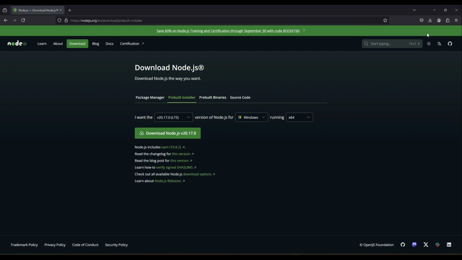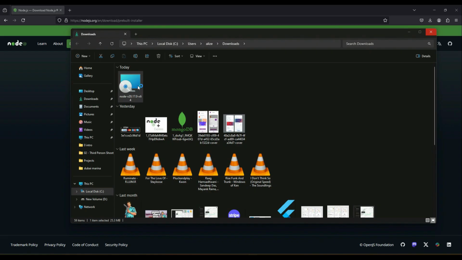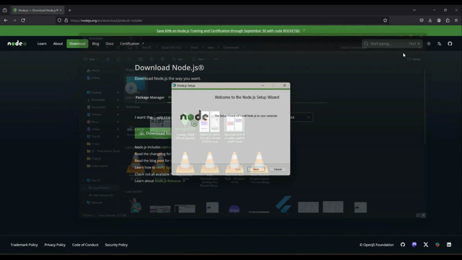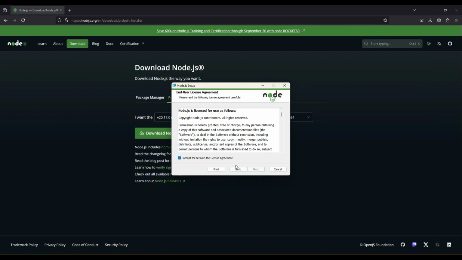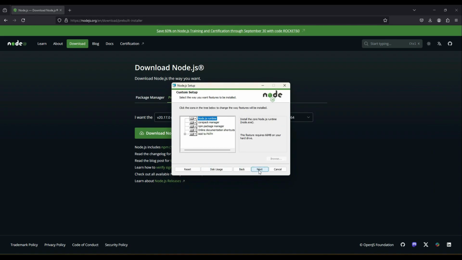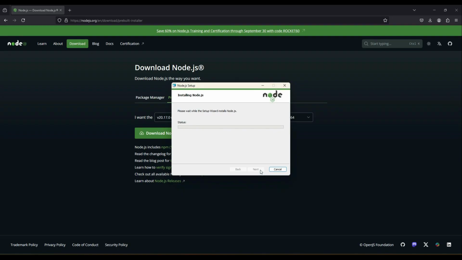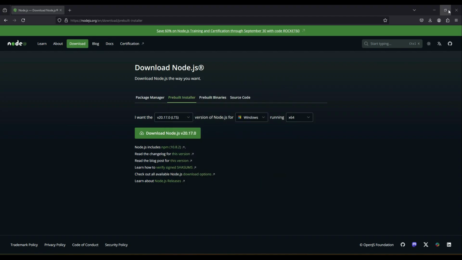Then go to your downloads and double click on the file which you downloaded, which is the Node.js download file, okay. Now click next, I accept, next, next, next, next, and install. So it has been installed successfully. Click finish. Now let's close the browser.